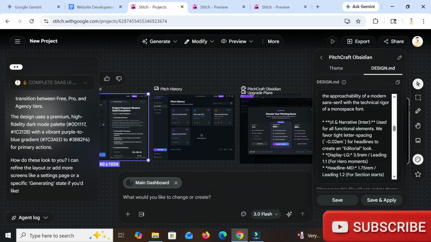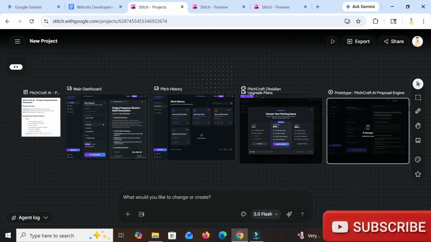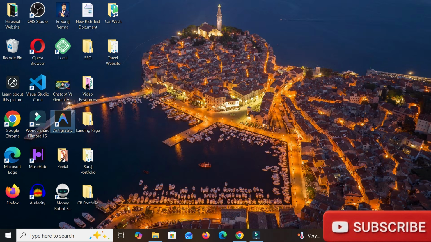Okay, so you can just simply copy these and export them into any Claude environment you want. In order to code this web app, I'm going to use Claude AI with Anti-Gravity completely for free. I'm going to open the Google Anti-Gravity software and create a new folder over here.